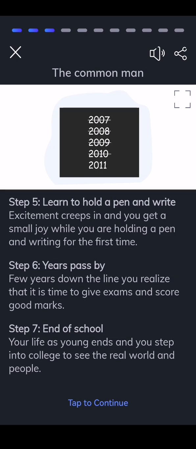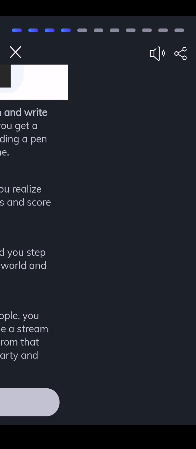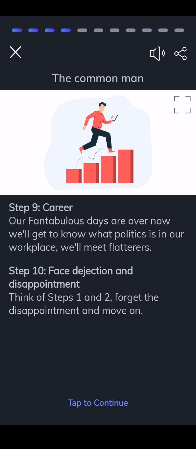Your life as young ends and you step into college to see the real world and people. Step 8. College. You meet so many new people, you may join a course or choose a stream which you hate, but apart from that, you'll get enough time to party and have fun with new friends. Step 9. Career or fantabulous days are over. Now we'll get to know what politics is in our workplace, we'll meet flatterers. Step 10. Face dejection and disappointment. Think of steps 1 and 2, forget the disappointment and move on.